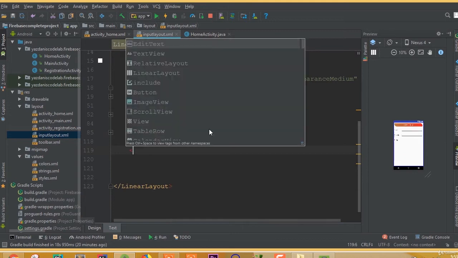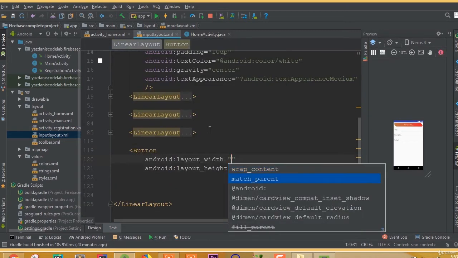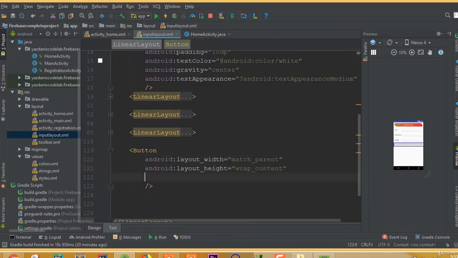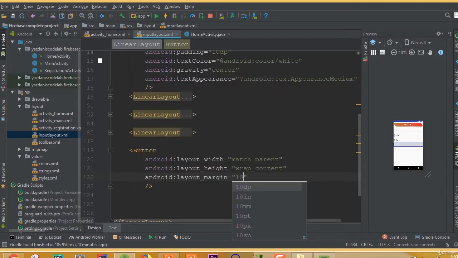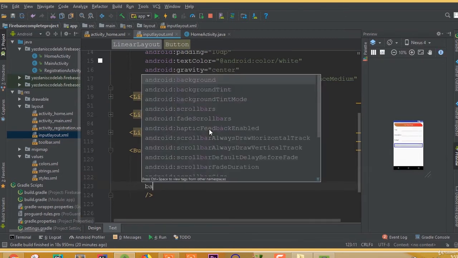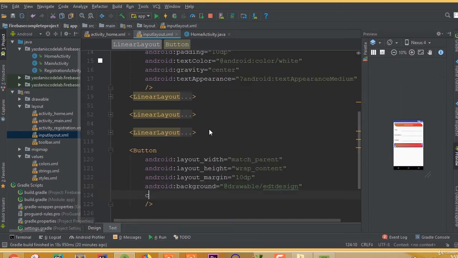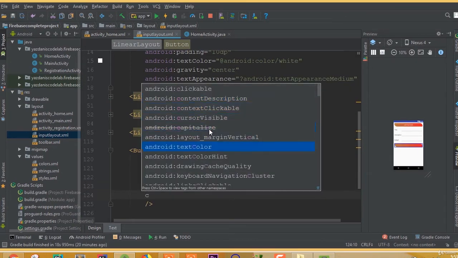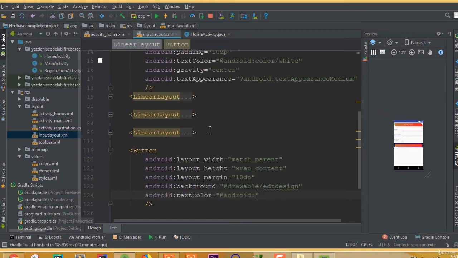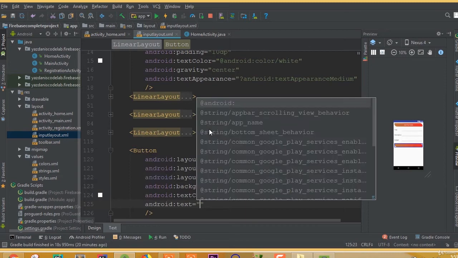In here what we can do, we need to add a button is going to be match parent and height wrap content, and we need to add layout margin 10 dp, and background is going to be this edit design background, and we need to add text color and going to be Android color white, and select text, and we can call it save.